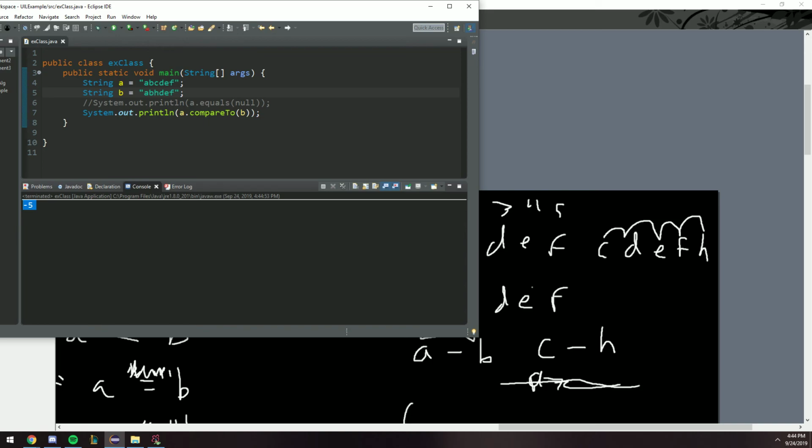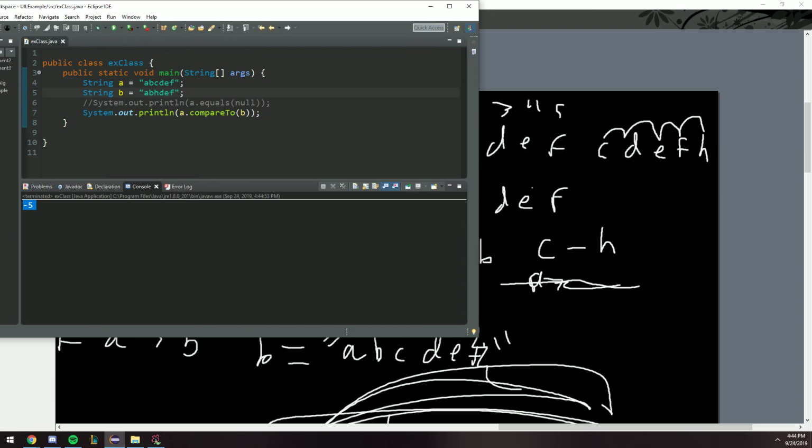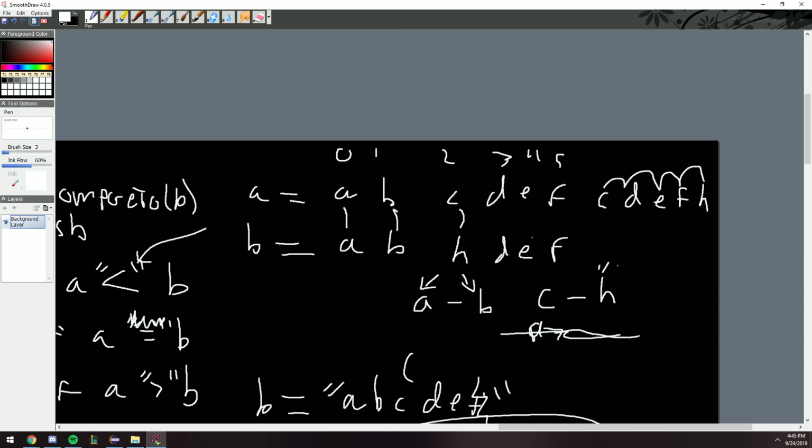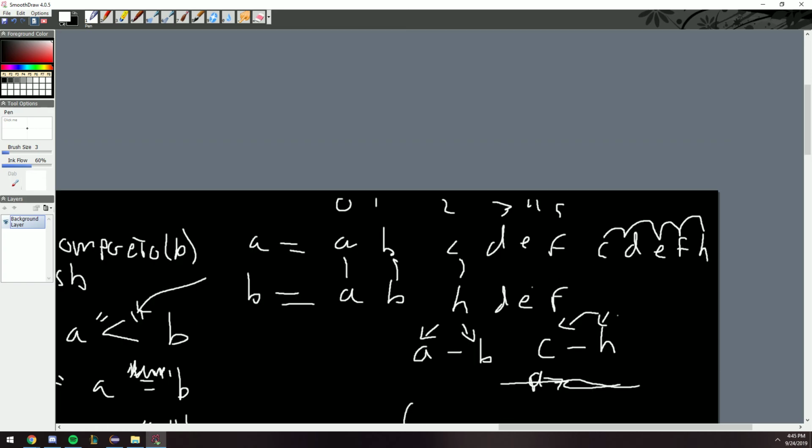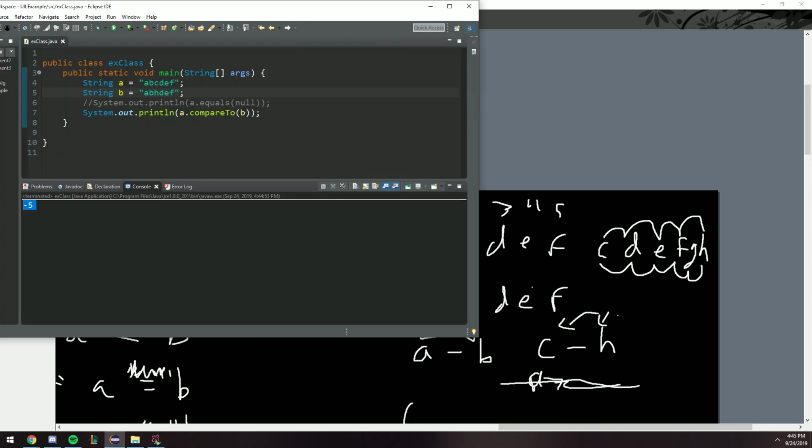Oh, okay. Sorry, silly mistake. Remember, H is going to be a larger number than C. So if we do C minus H, this should be negative, okay? And also, I forgot the letter G. So it's C, D is 1, E is 2, F is 3, G is 4, H is 5, okay? There should be negative 5.